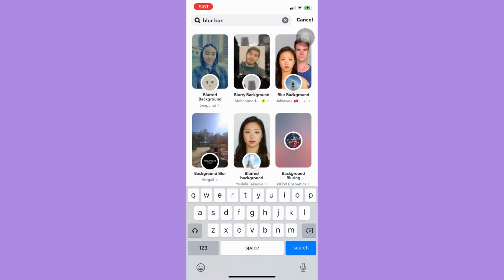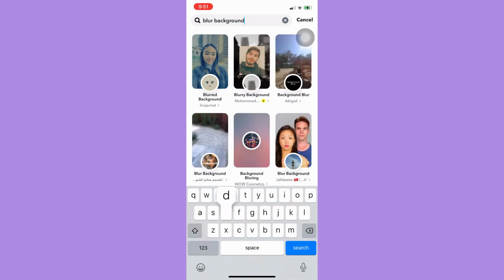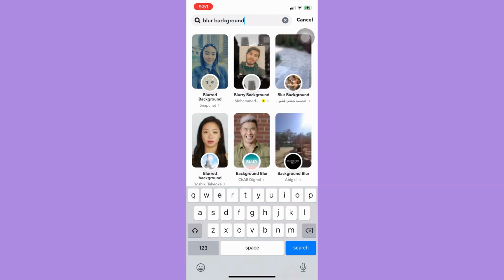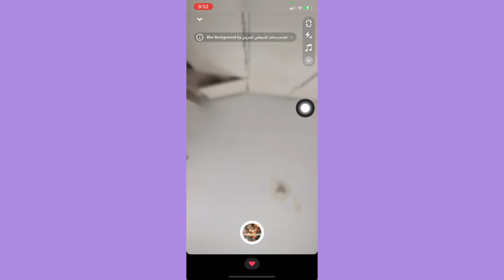So type in blur background, and then actually you may choose several effects, but I would recommend you to use this one with this logo and from this creator. Just simply click on it, and then now you may use it and try it.